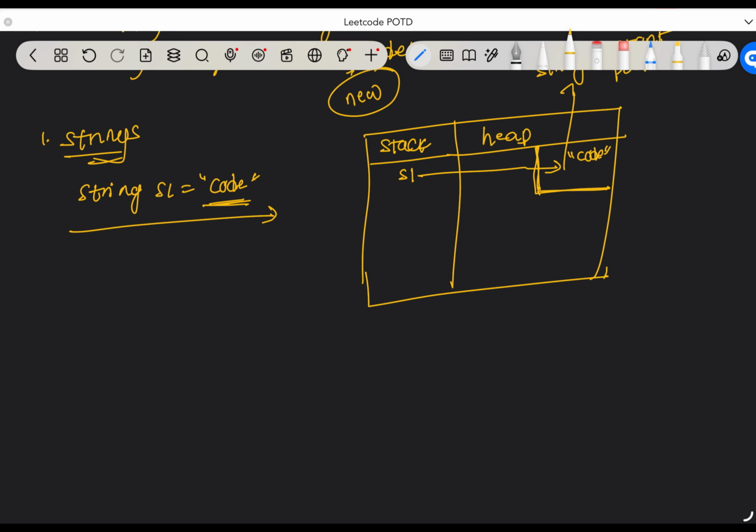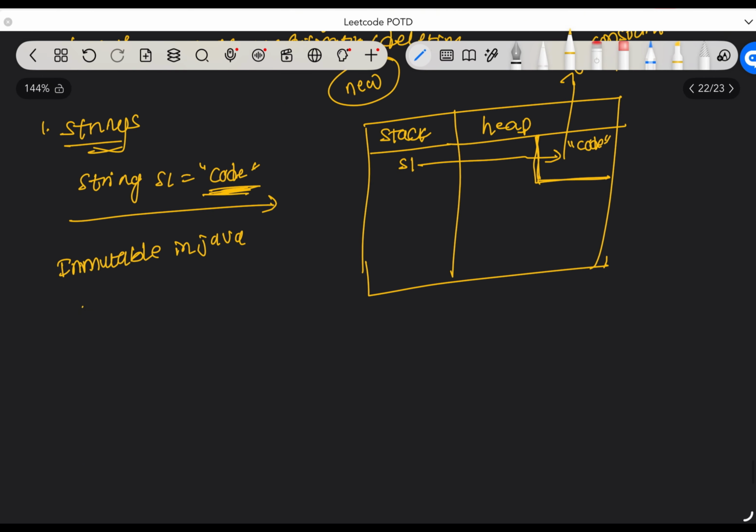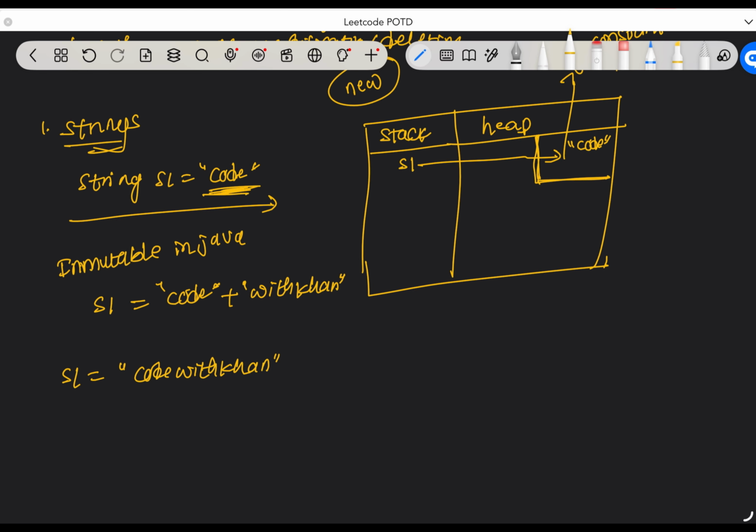Now what happens when we try to modify s1? Strings are immutable in Java, right? Once we create a string literal, we cannot modify it. So what happens if we modify it? For example, we have s1 already, so s1 is equal to "code" plus "with Khan". Now s1 will become "code with Khan", but what happens internally?